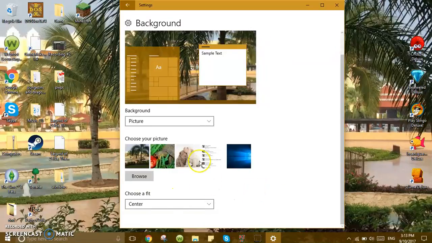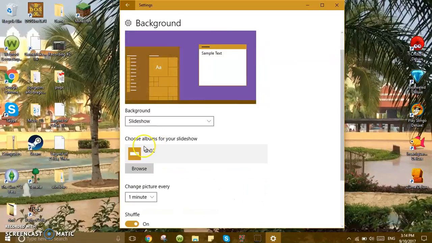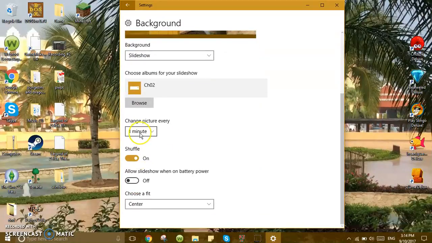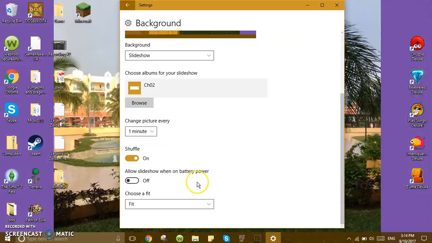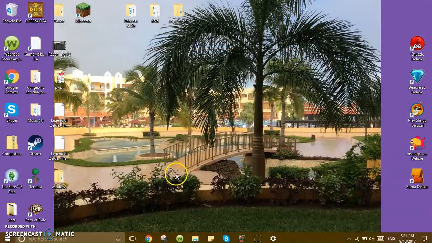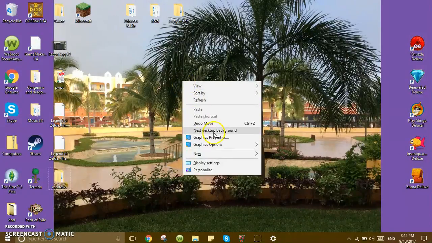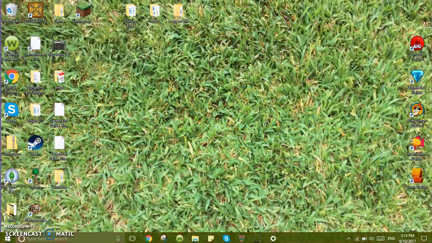Now I'm going to display a slideshow of all the ones in chapter 2 for every minute and shuffle on. I'm going to choose the fit to fit. That way it'll fill up the screen, but it won't change its aspect ratio. And minimize this and wait until the next image, or I could just click that. Notice that this accent color changed with the image.